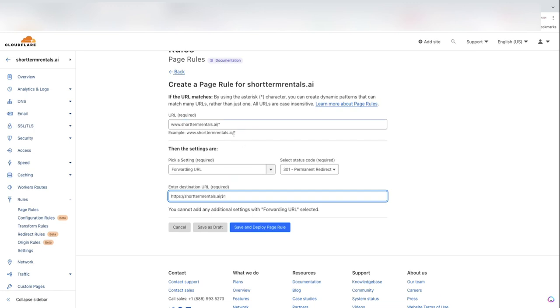And so basically this up here, this www.yourdomain/* means anytime anyone types in anything here, like www. with anything, it's going to automatically forward to your root domain page over here and match that extension. And so that way you can have one website. Since some people type in www, and some don't, it's still always going to go to shorttermrentals.ai or your domain. And then we're just going to press save and deploy page rule.